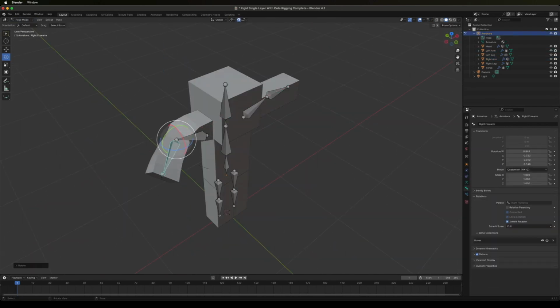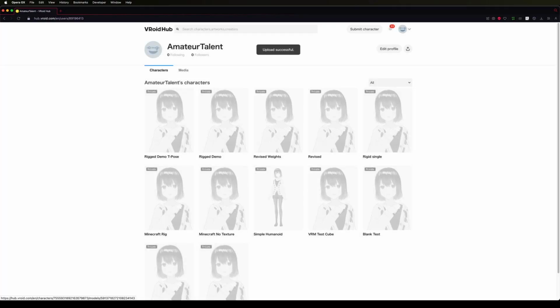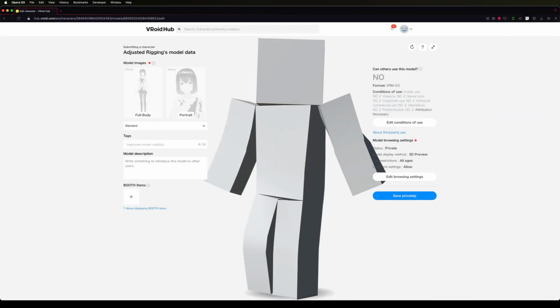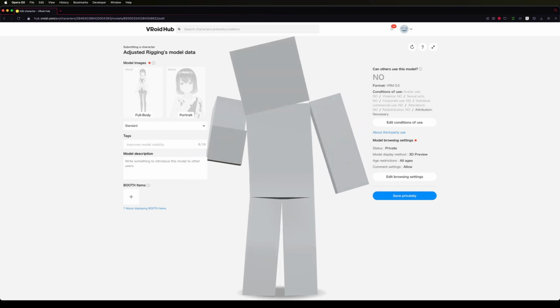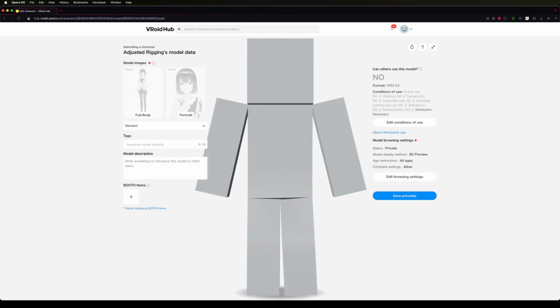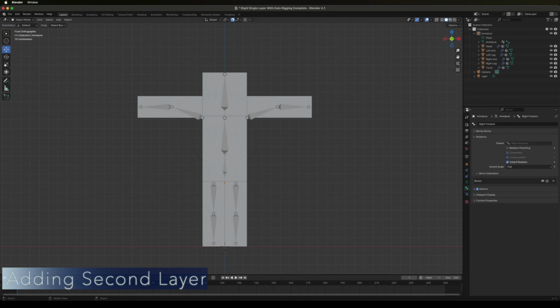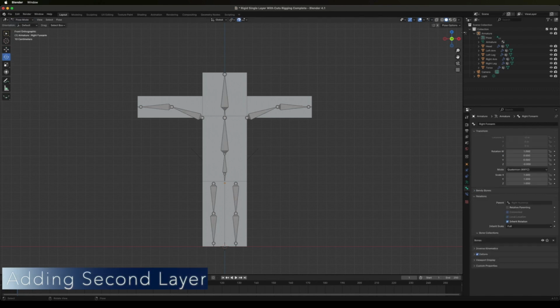At the end here, we save and export the model. Importing our new model into VRoid Hub, we see that the deformation of the limbs has improved, and the torso deformation has greatly improved. Returning to Blender, we'll continue the process of fixing our model.